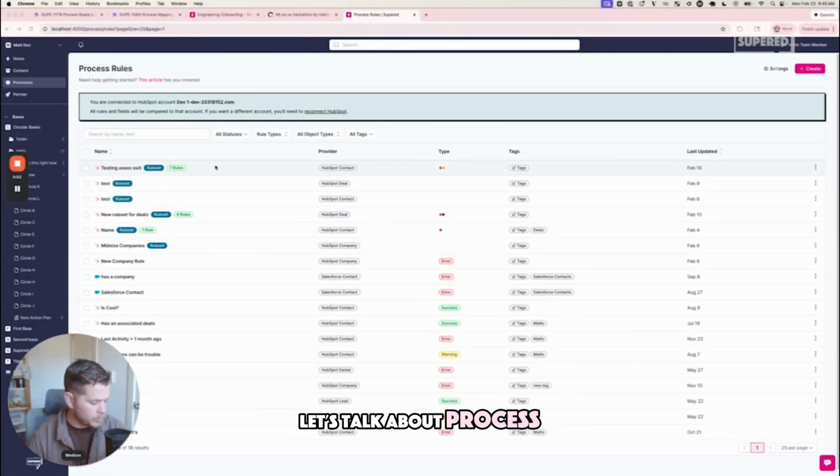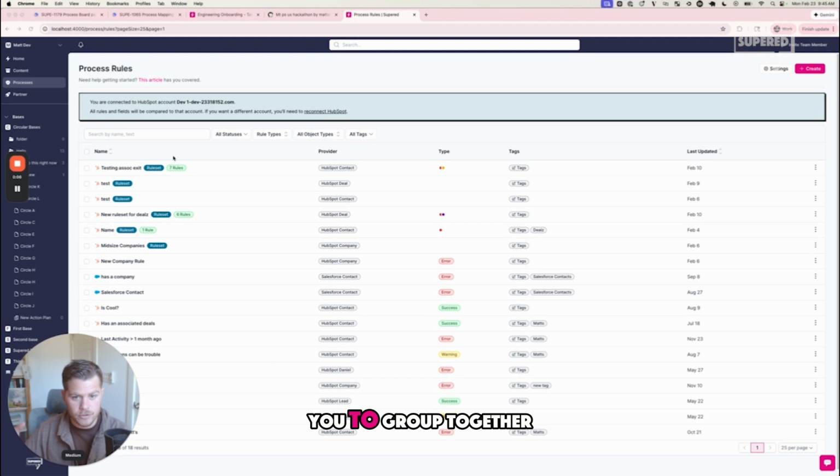Process rule sets. What's up, everybody? Let's talk about process rule sets. Process rule sets are a new feature that we've introduced that allows you to group together process rules and share the criteria that apply to each one of those rules inside of it.